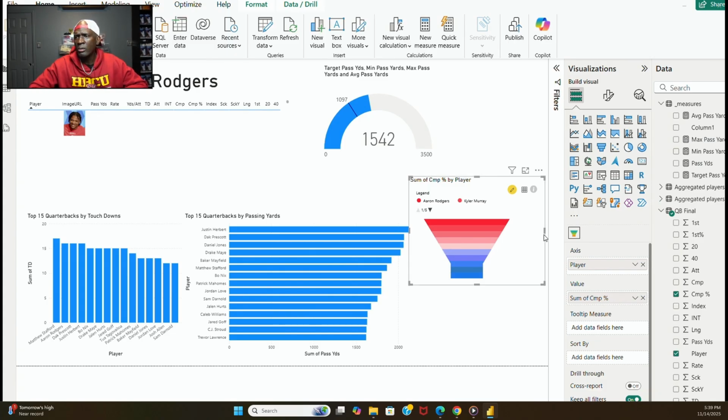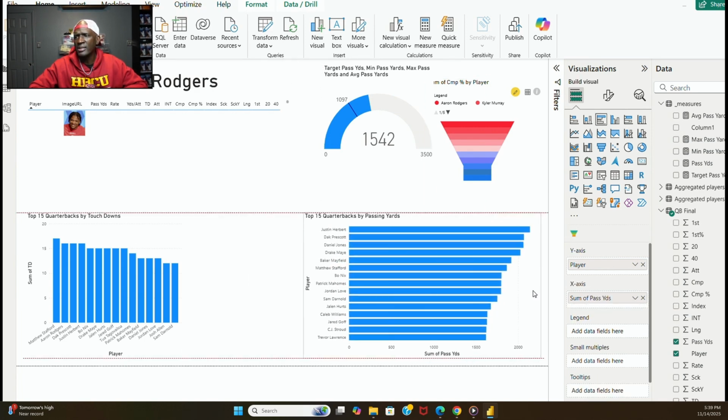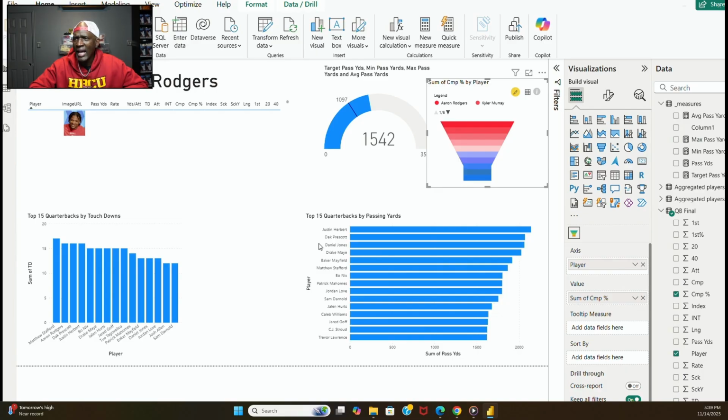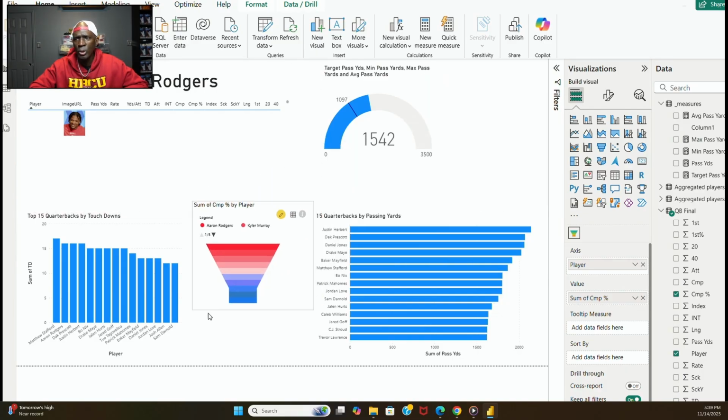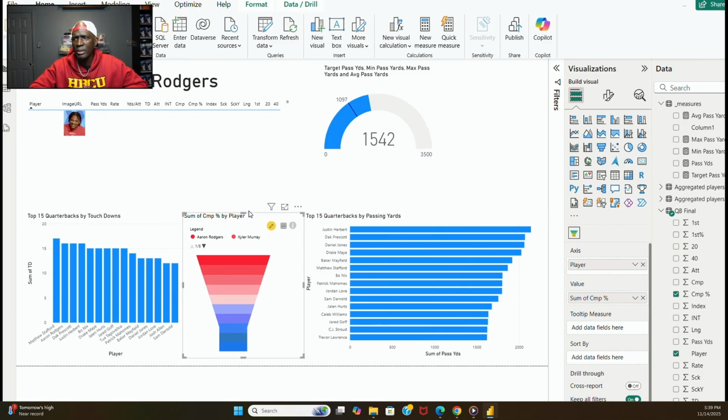So now, again, I'm still playing around with what the aesthetics actually look like here. What I am going to do now is just play with sizing. Do I want a bigger funnel? Do I want a smaller funnel? Do I want the funnel on the end? Do I want the funnel in the middle? Where do I want the gauge visual? Do I want the column chart?